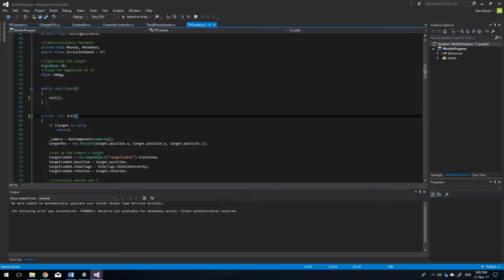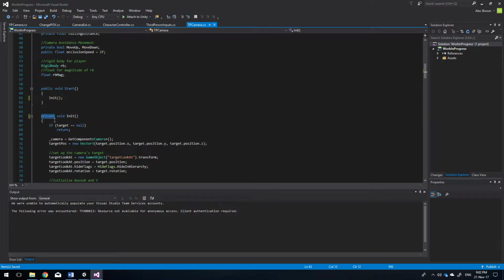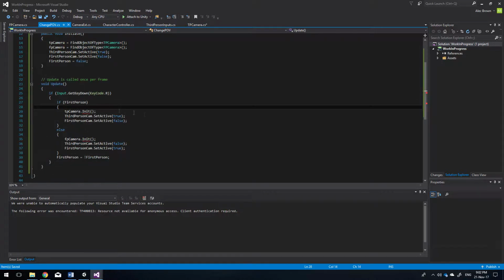Okay, I also made this private, so the change point of view won't actually be able to see it. So for this to work, I'm going to need to change this to public. So two little mistakes there, but now that should pull through. There we go, and that can see it. The first person one isn't written yet, so we'll go over and write that in just a moment.